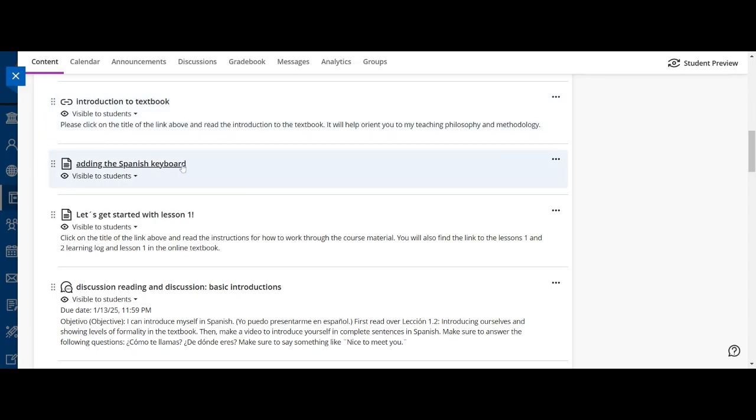This is information about how to add the Spanish keyboard. There are lots of different ways to type the accent marks and upside down question marks in Spanish. This is the way I use. It doesn't matter which way you use, but I can't explain the other ones to you because I'm not familiar with them. Then I have let's get started with lesson one.